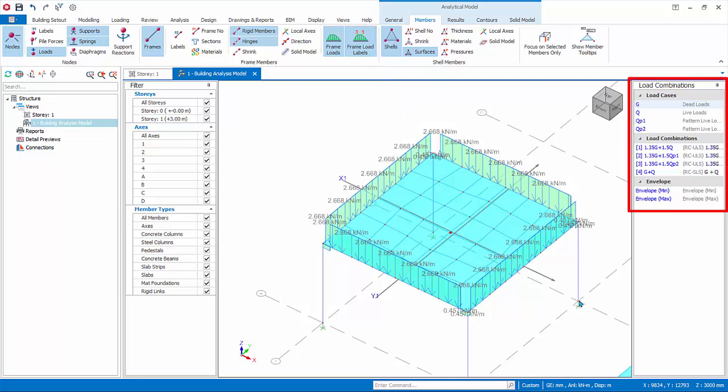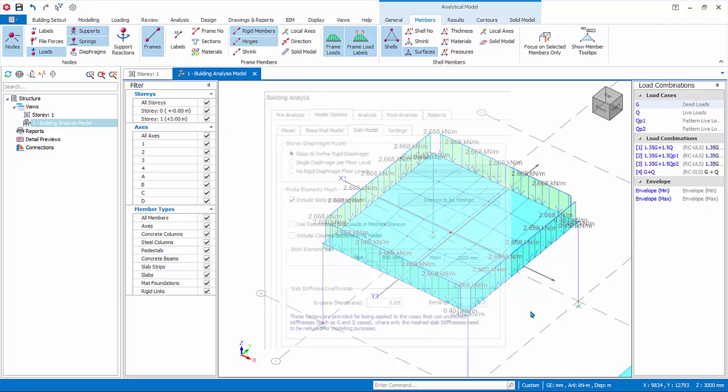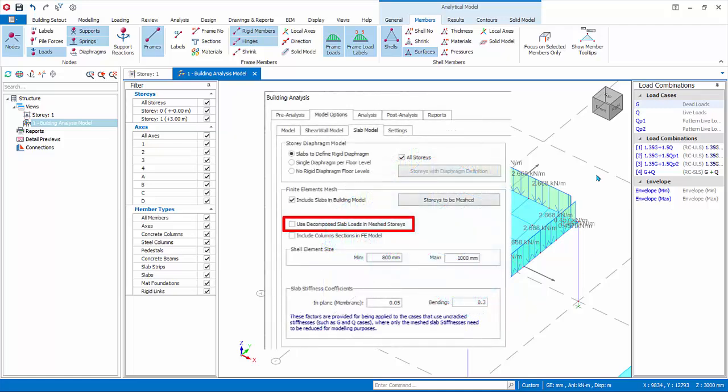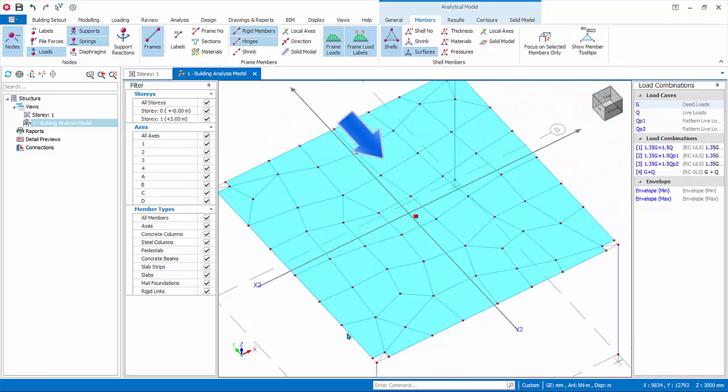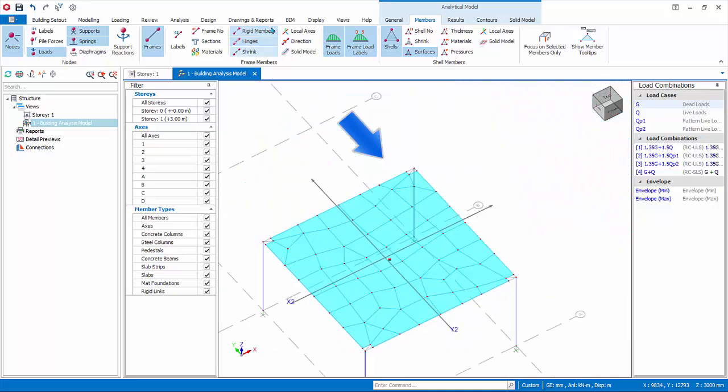This will switch on the loads and values on frame members, which are columns, walls and beams. At the right side is the Load Cases and Load Combinations pane. Since G-load case is selected, the diagram is showing all the dead load calculated on the beams on the left model. This is the self-weight of the beam. The weight of the slab is not calculated on the beams because we have chosen not to use decomposed slab loads in meshed story in the model options, slab model inputs. Hence the slab shell loads are automatically applied onto the slab itself. The right side is the flat slab model, so there are no beams and hence no frame loads are shown.